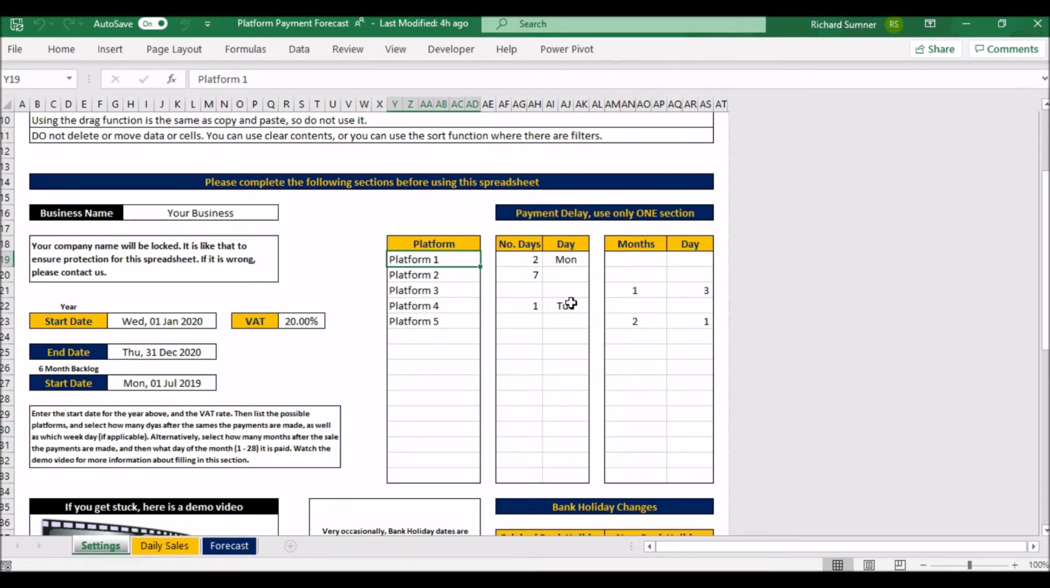Now if you put 1 day after the sale on a Tuesday and the sale takes place on say a Wednesday, it's going to say 1 day after the sale is a Thursday, and it's going to take the sale forward to the next Tuesday. So that's how that works. You can use one or both of those columns, either a strict number of days from the sale or the number of days, and then go on to that particular date.